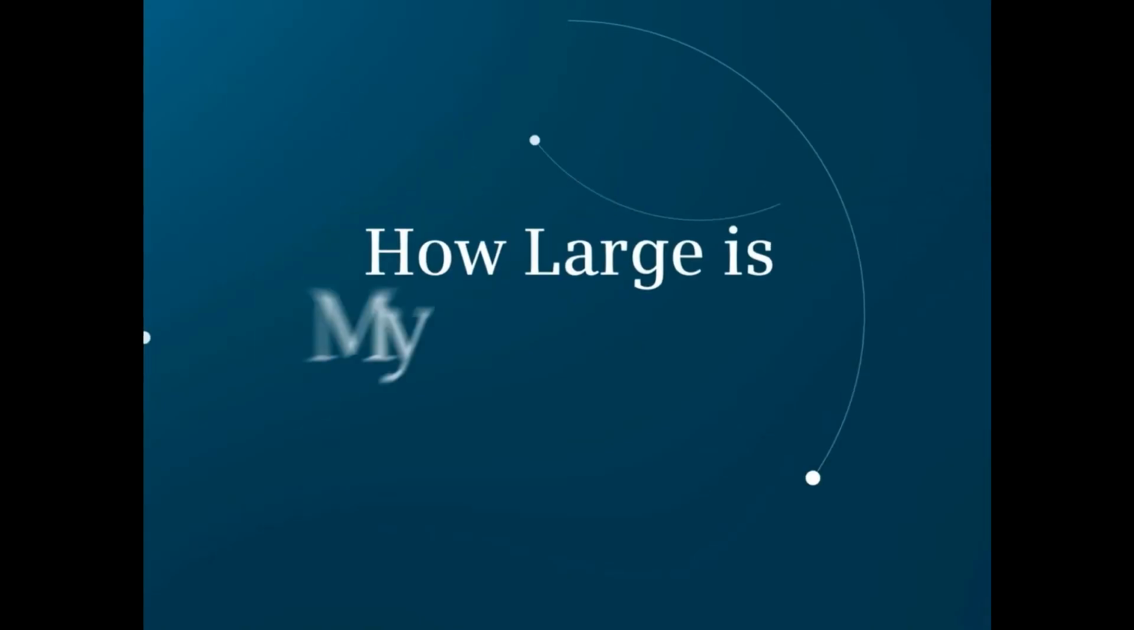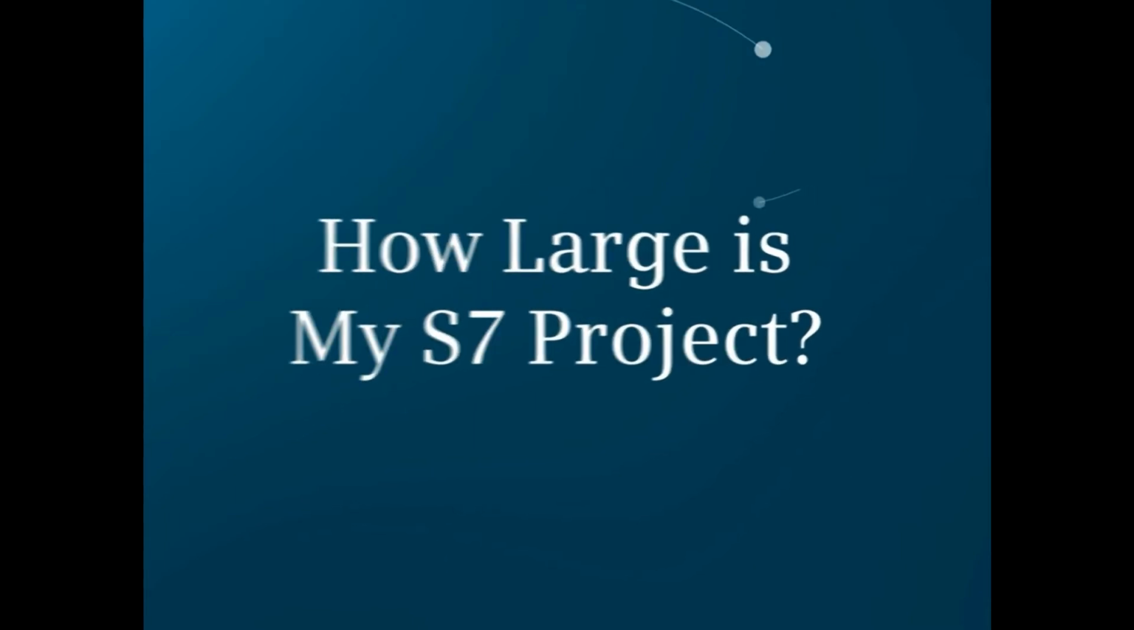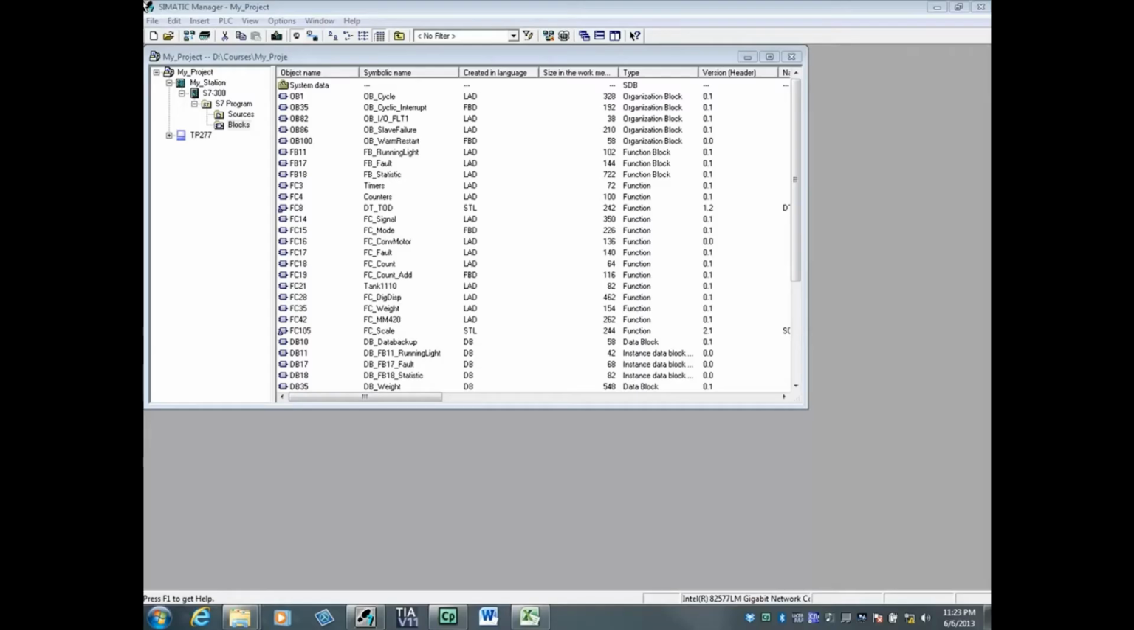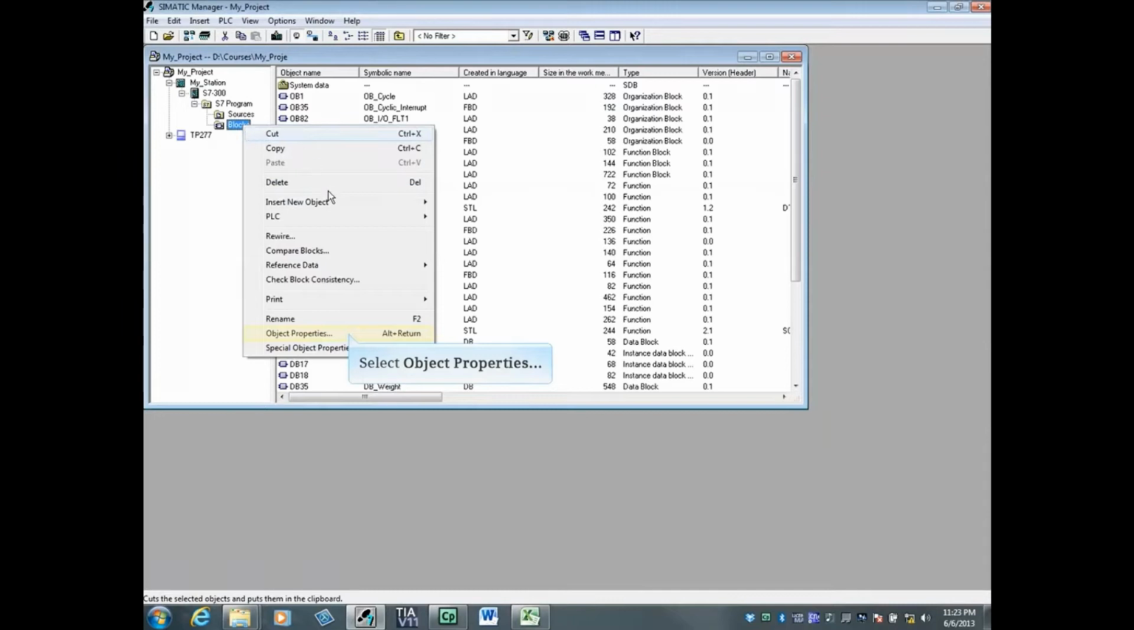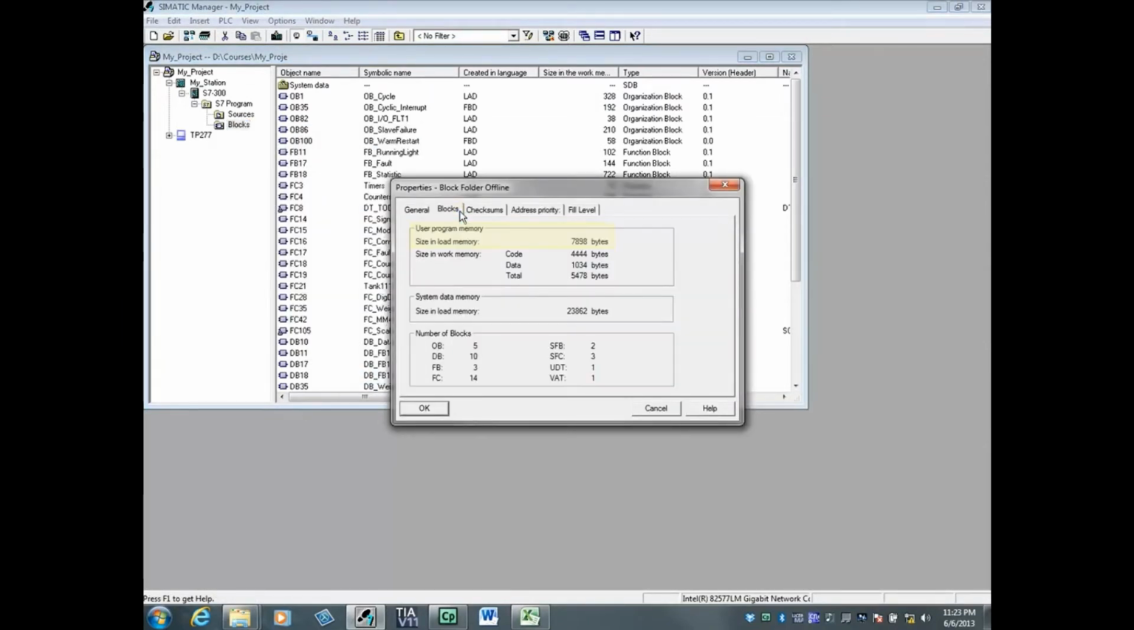This video will help you determine how large an open S7 project is, an S7 zip project size, and the size of the blocks folder which gets downloaded to the PLC. Let's first determine the size of the blocks folder which gets downloaded to the PLC. Right-click on the blocks folder. Choose Object Properties and click on the Blocks tab.